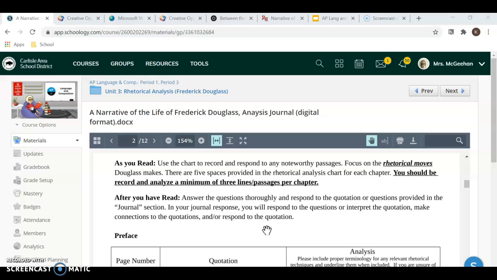Then after you read, there will always be a journal response at the end of each chapter. And largely, I'm going to ask you to contemplate a quotation from that chapter. You can respond to that quotation. You can interpret the quotation, in other words, give it an interpretation in your own words. What is Frederick Douglass saying in the quotation or the line that I pulled out?